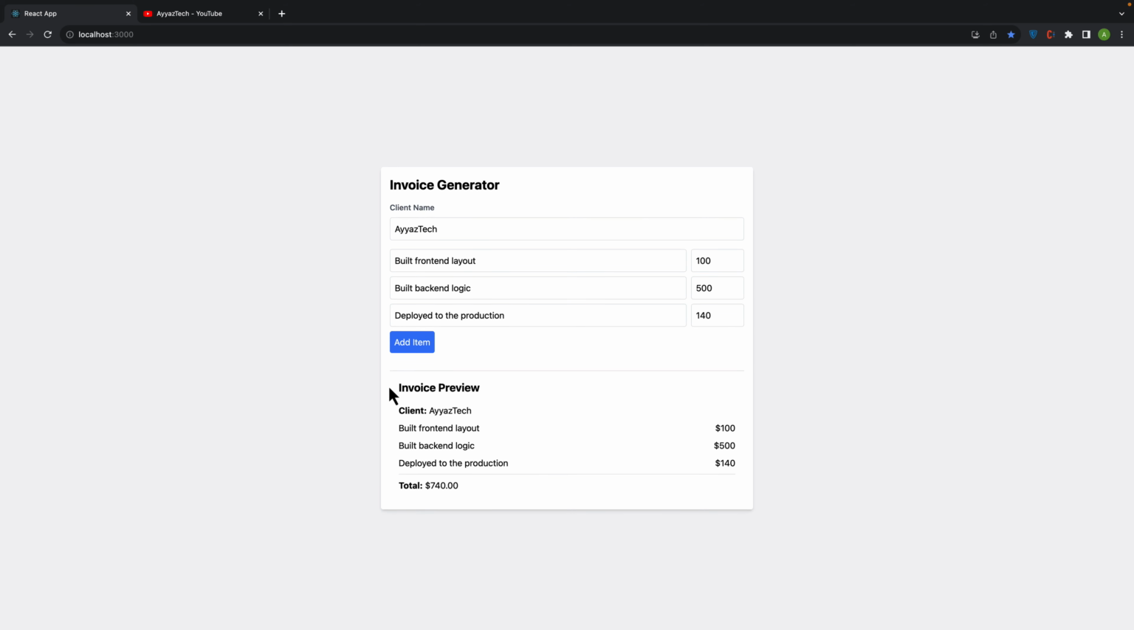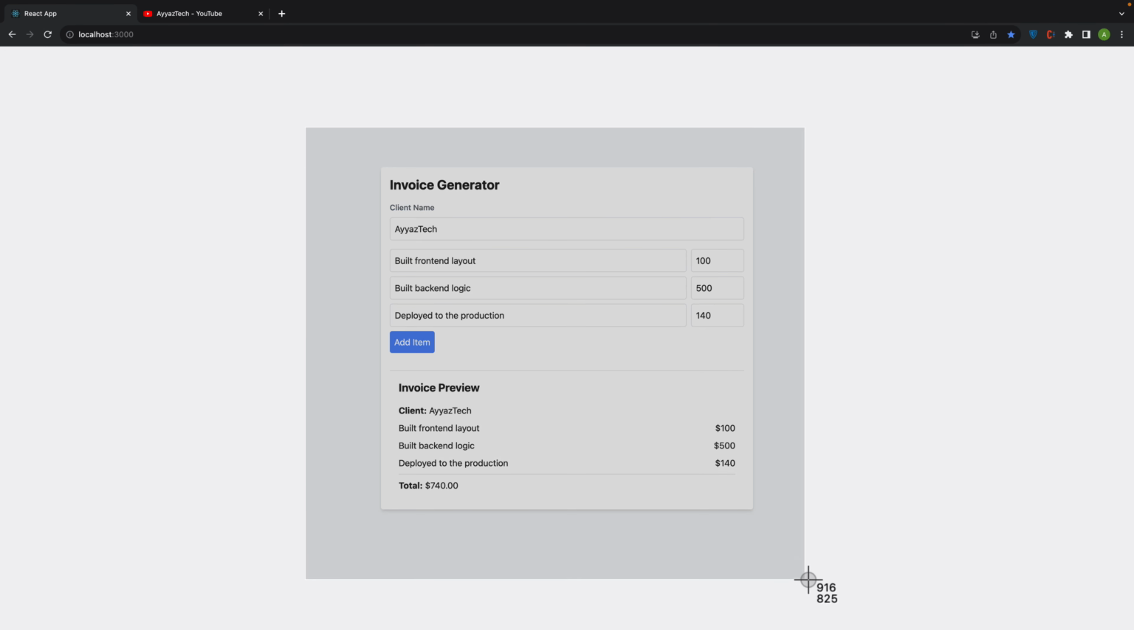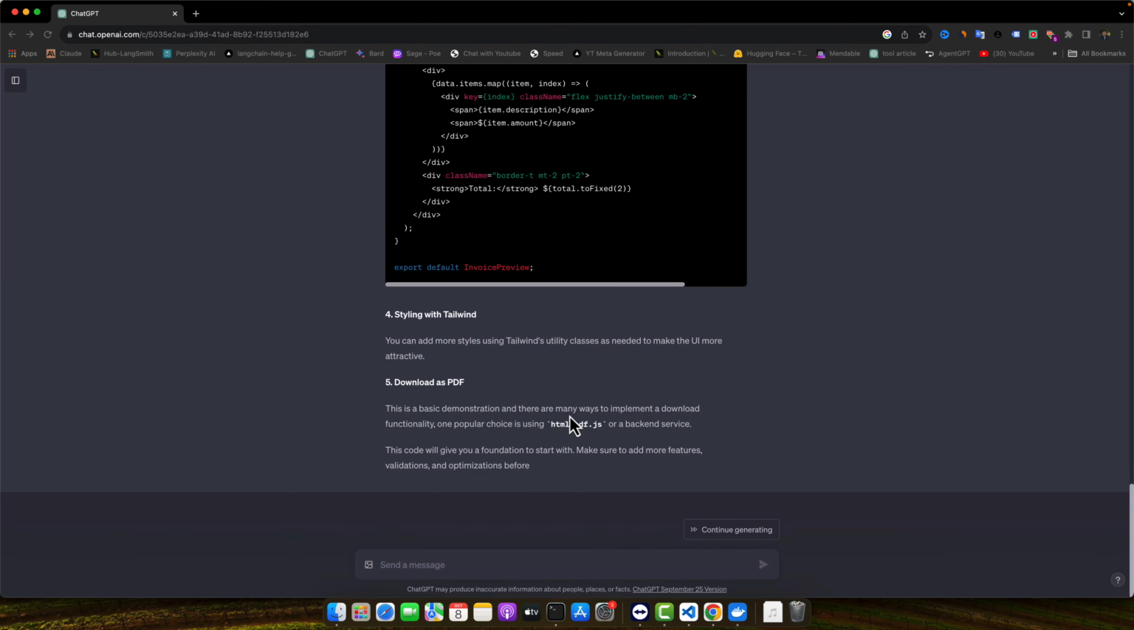Okay, so I can see that these items are being previewed at the bottom, but still it does not look very professional. I was expecting to see the invoice preview in a separate view or something like that, and there should be a download button. So actually, let's give this screenshot to ChatGPT and see what it thinks about it.